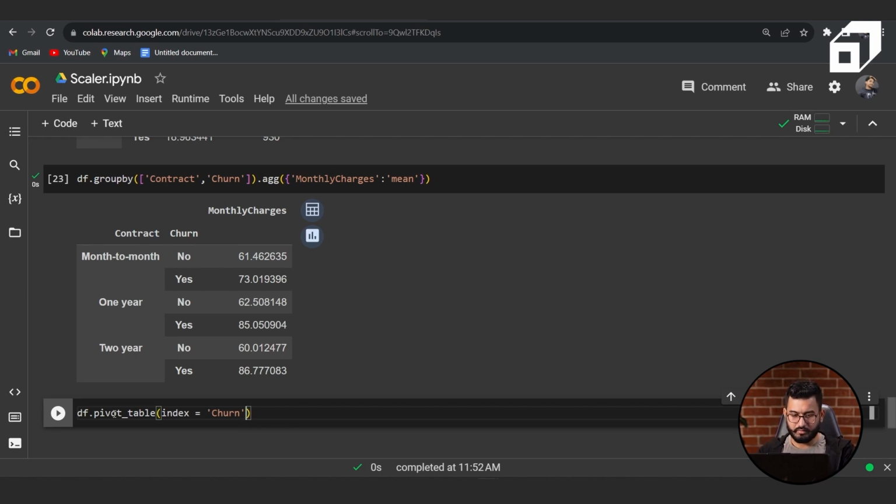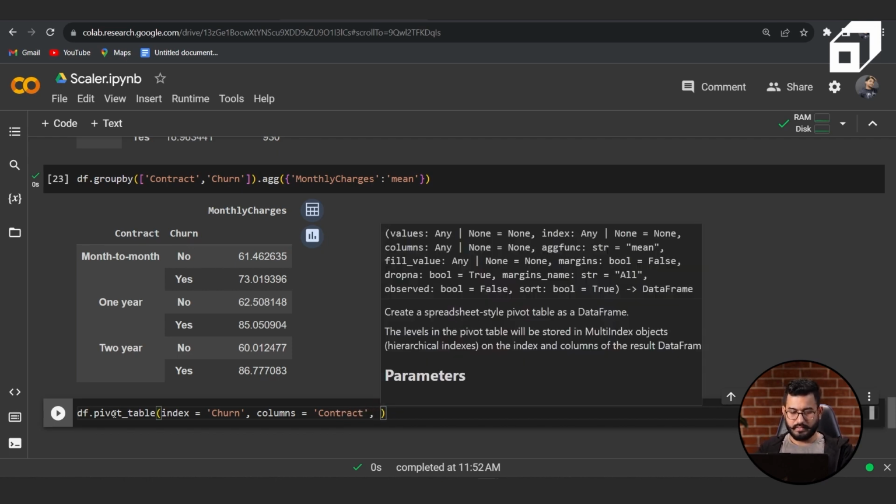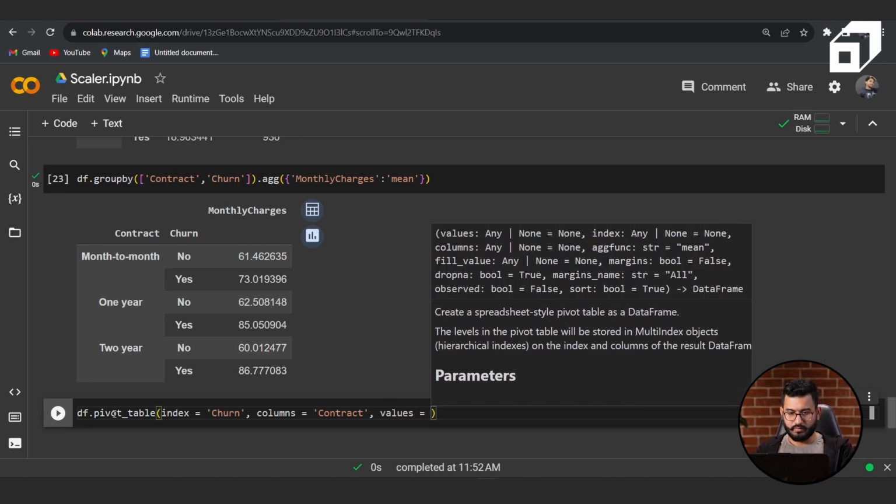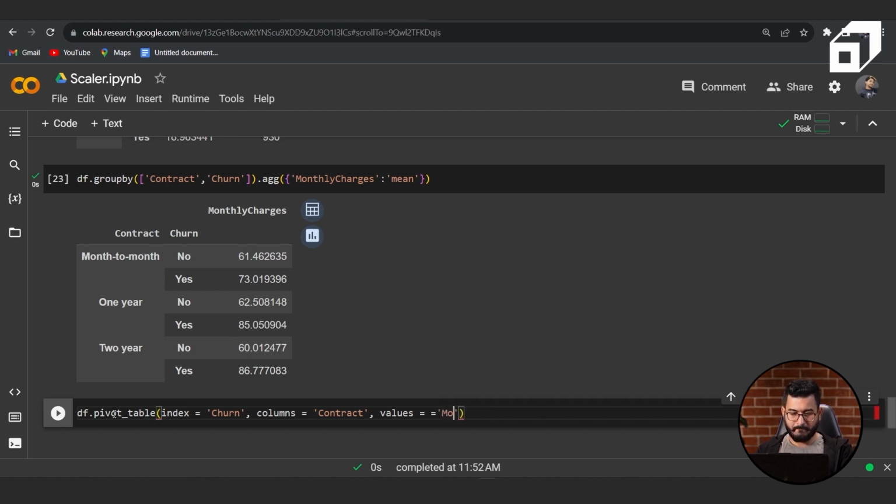So index is equal to churn, columns is equal to contract, then we have values is equal to monthly charges, and finally we have aggregation function.